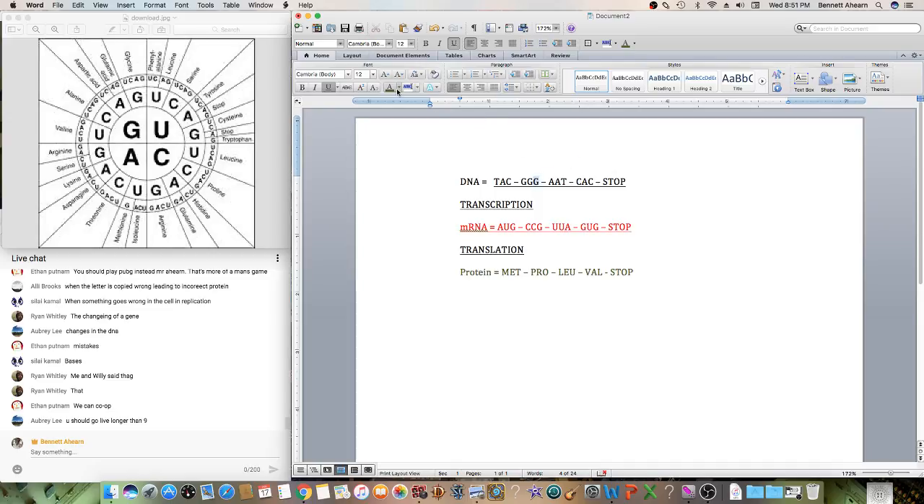So for reference, this right here was our mutation. This G used to be a C. So if I change that C to a G, what do I need to do to my mRNA strand now?